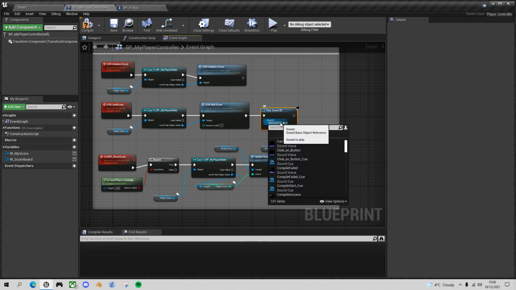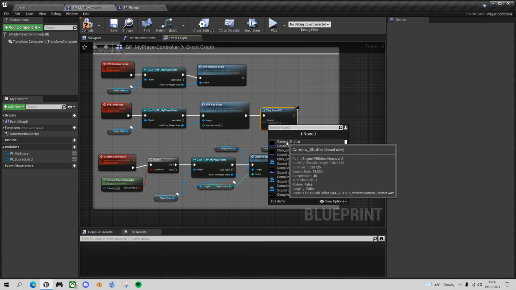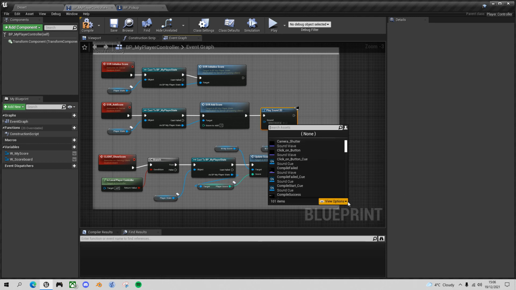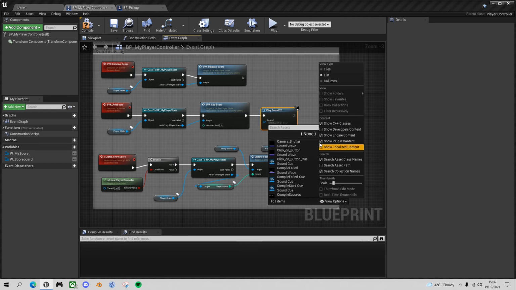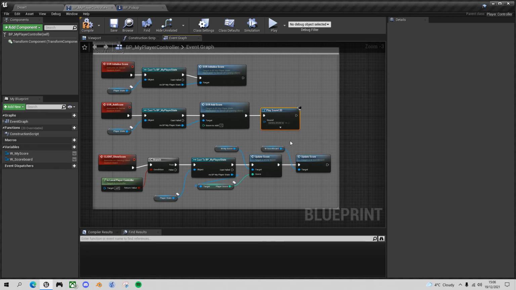There's actually an inbuilt sound, camera shutter, here. If you can't see these sounds, just make sure in your view options you're showing engine content and other content as well. I believe the engine content has this camera shutter icon, which is a bit of a beep, and that will play the sound every time we add the score. But it won't quite work as we want it to at the moment.